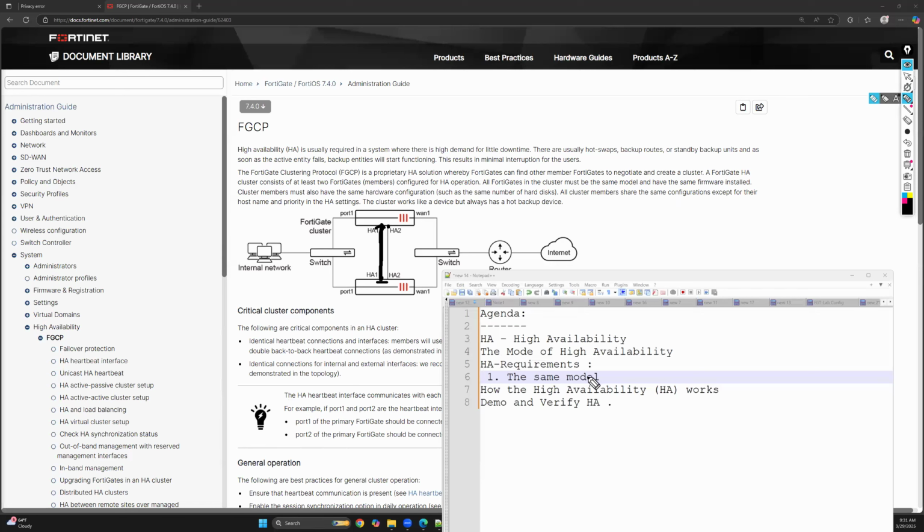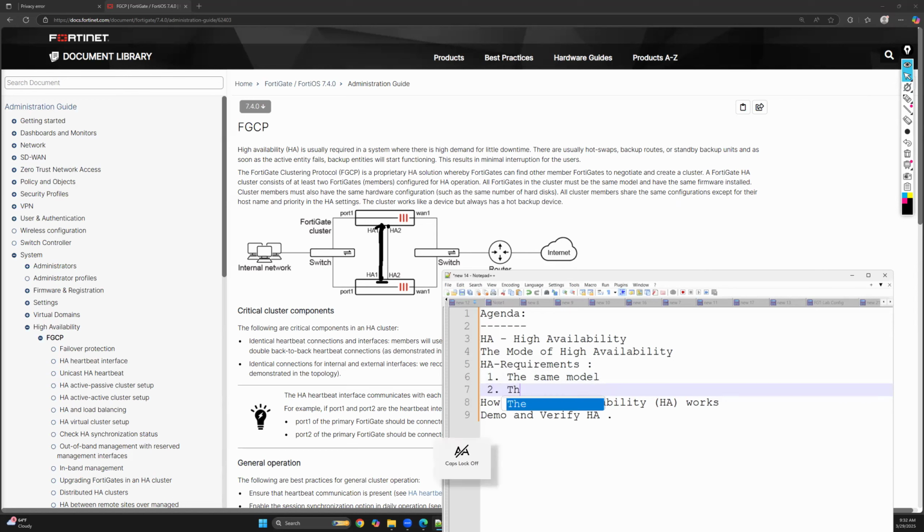So one of the requirements to set up HA, number one, is that the devices in the HA must be the same model. Another requirement is that there must be the same hardware configuration. The hardware configuration. What does this mean?